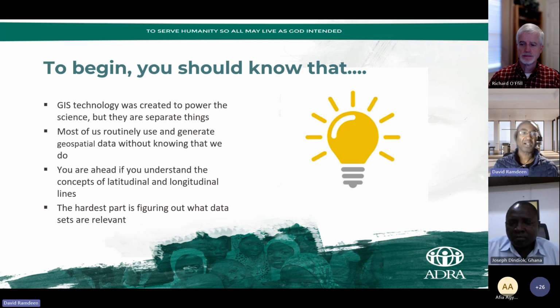it becomes a little bit easier for you to approach the technology aspect of it. The other part is that most of us routinely use and generate geospatial data without even knowing that we do. If you have a smartphone, for instance, and you use, let's say, Google Maps to get directions or any such application, we are actually generating geospatial data that these major tech corporations are using as a part of their business model. And the fact of the matter is that we, being generators of so much geospatial data, get the least use out of this data that we generate.